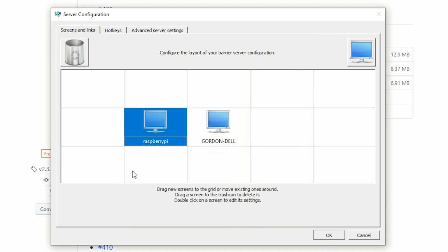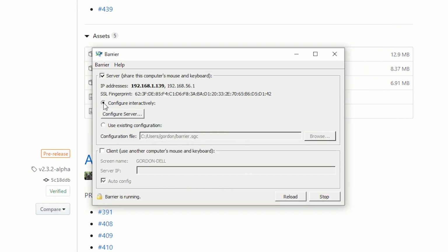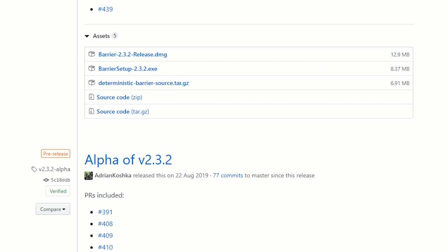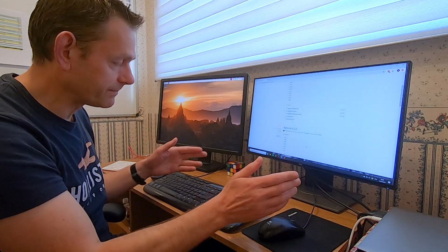So I click OK, you've got this here. We click OK here, go back here. So this is basically ready to go. I can just say reload. It was running already, but it will reload. If you didn't have this installed before, rather than reload, it will just say start or something. So this is now running on here, and we can now close it, and it's running in the background.